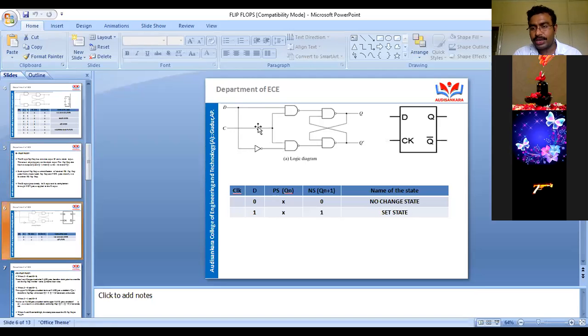However, clock is mandatory. Let's look at the basic block diagram we have for D flip-flop. A single input D, clock is mandatory, guys, and Q and Q bar are your outputs. You can see this clearly. Now, let us go and see the truth table of D flip-flop, guys.